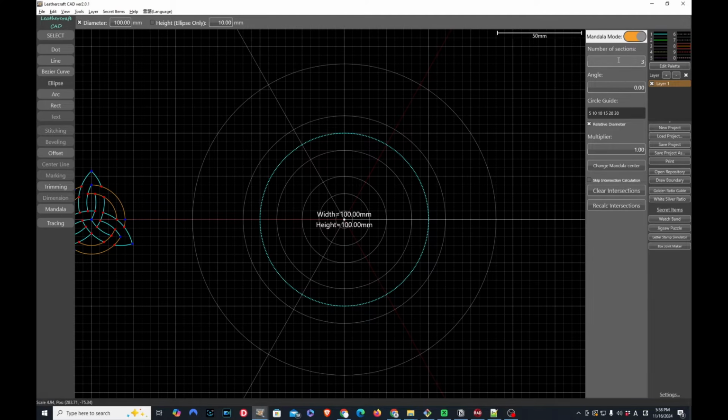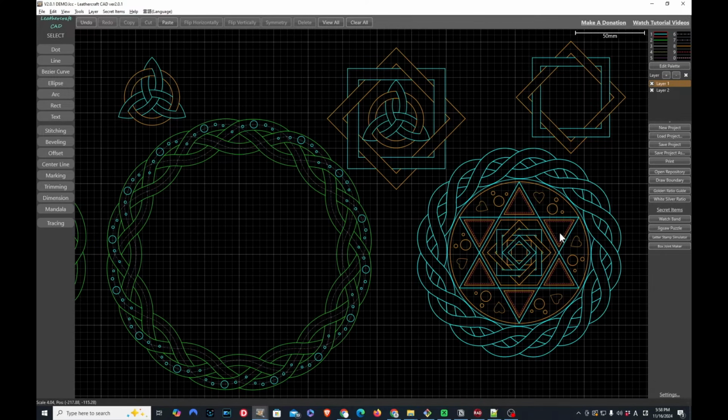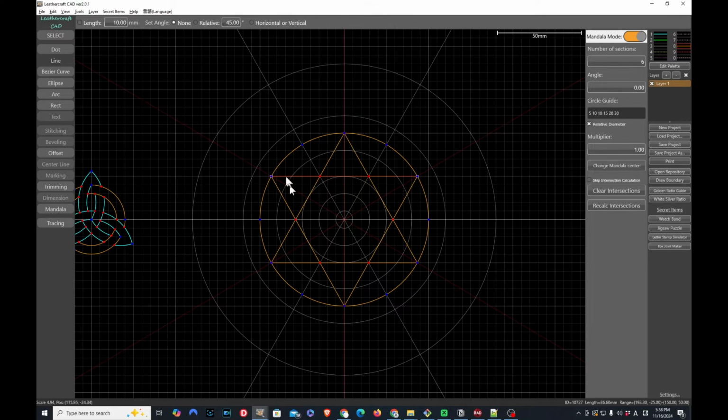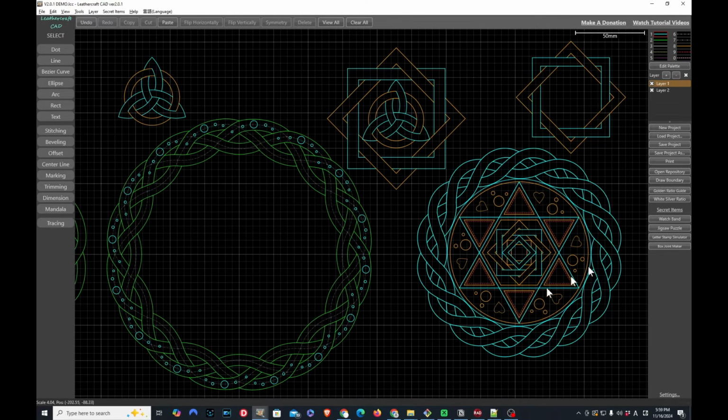Oh, and by the way, because this is 1, 2, 3, 4, 5, 6 sections, I want to change it to 6 before confirming. So I did that. And click once again to create a circle here. And now I have some intersections with the guidelines. So I'm going to draw a line from this intersection to this intersection. And then what's going to happen is it will create 6 lines. So it will already look like this one.